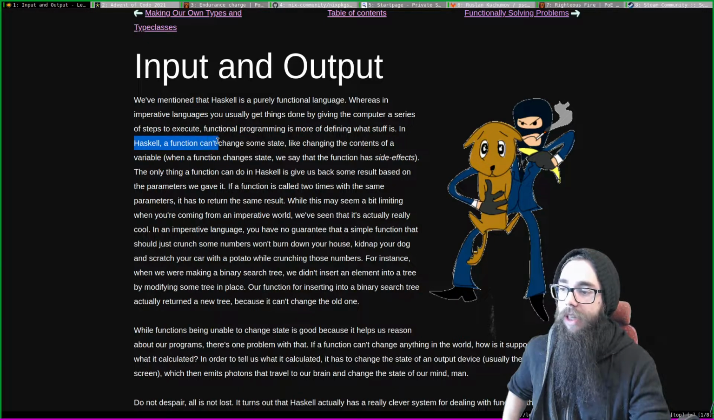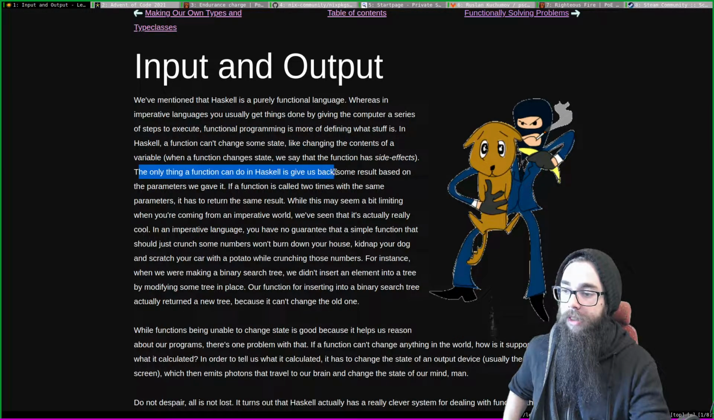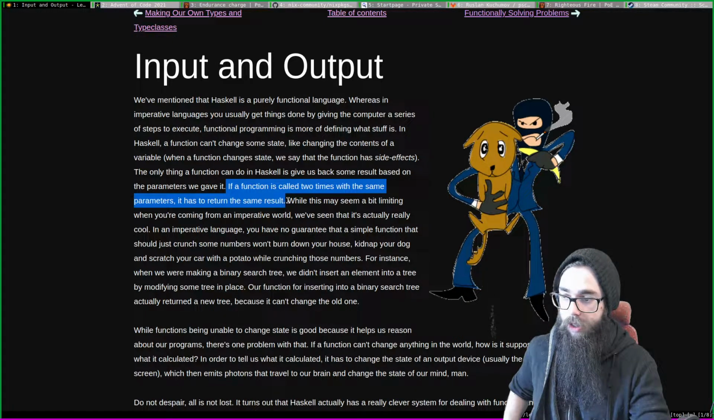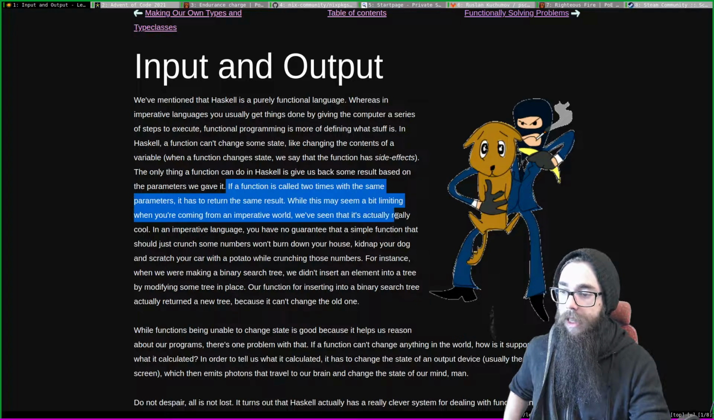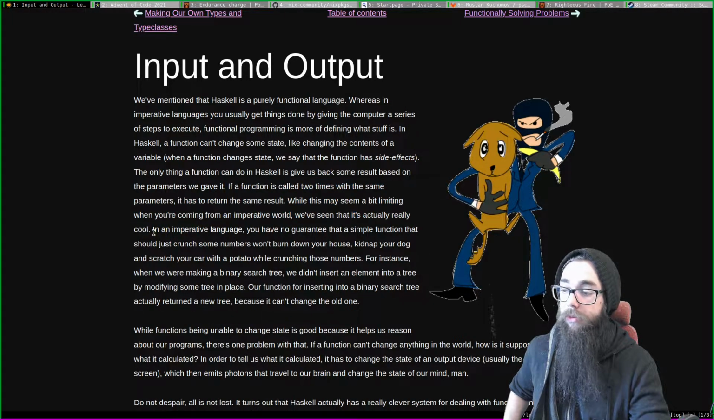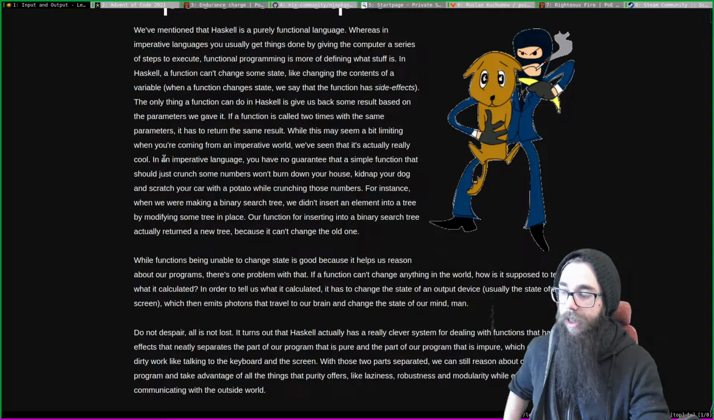In Haskell, a function can't change some state, like changing the contents of a variable. When a function changes state, we say that the function has side effects. The only thing a function can do in Haskell is give us back some results based on the parameters we gave it. If a function is called 2 times with the same parameters, it has to return the same result. While this may seem a bit limiting when you're coming from an imperative world, we've seen that it's actually really cool. It is, yeah. It's just difficult to think in that way.